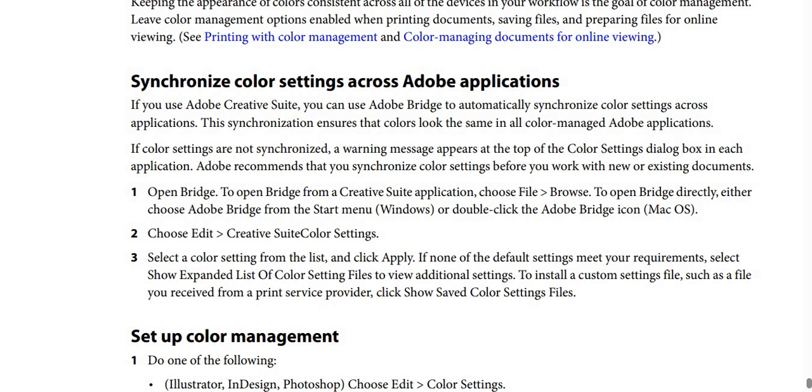We have 3 steps only. The first step: you should open Bridge. To open Bridge from a Creative Suite application, choose File, then choose Browse. To open Bridge directly, either choose Adobe Bridge from the Start menu if you use Windows, or double click the Adobe Bridge icon if you use Mac OS.